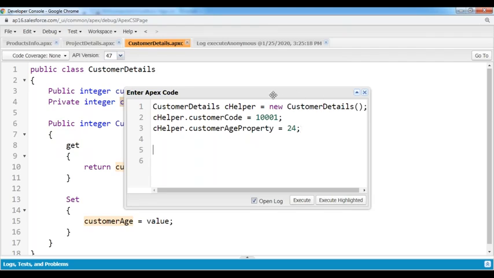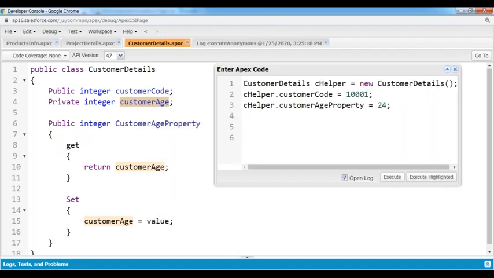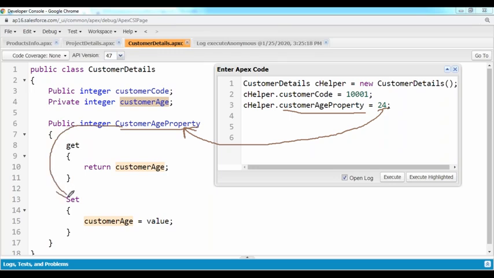Whenever I'm passing this value 24, the value will go to my property. What am I doing over here? I'm assigning or retrieving the value? Assigning. For this property, I'm assigning. Whenever you are setting the value, it will immediately invoke that set accessor. Whenever you are assigning the value, it will invoke the set accessor automatically. So now it will invoke the set accessor.